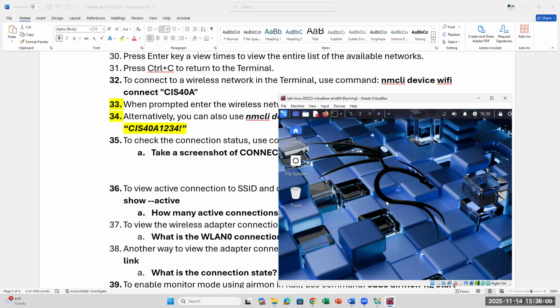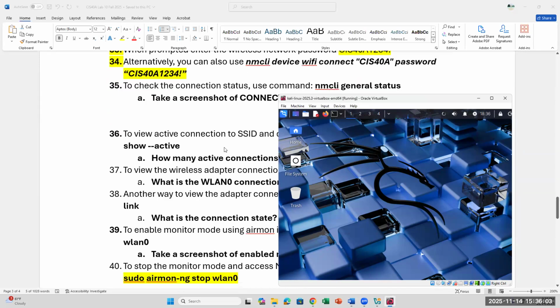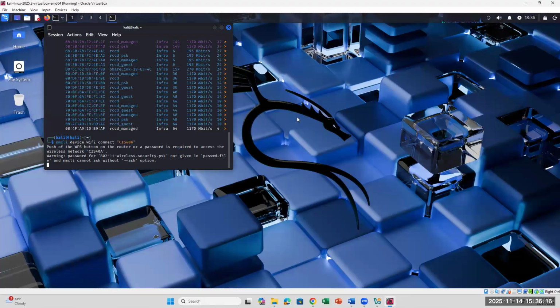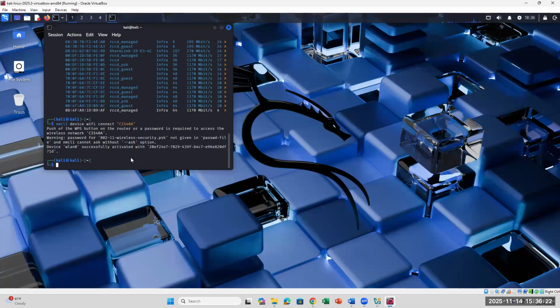If you're already connected to that network, it won't show that network, so you shouldn't be connecting to that network, right? All right, now I'm going to go back to my terminal here, right? So when I issue this command and put in my password, it says WLAN 0 successfully activated with this address. So that means that you're added to that network, right? And you can rerun the command to see the list of networks again.